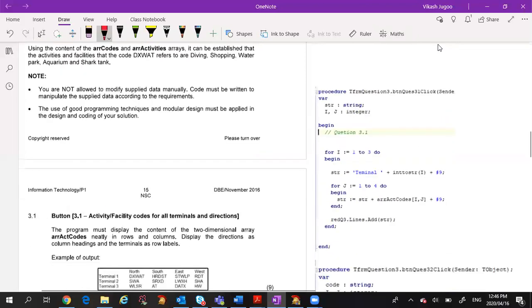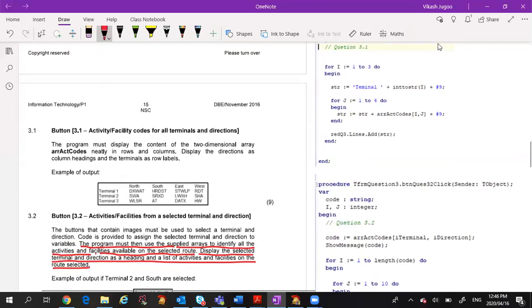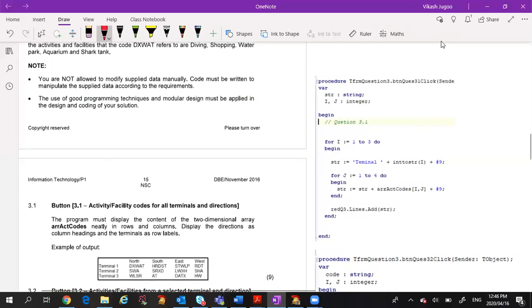Let's look at the first question, 3.1. In this question, the program must display the contents of the two-dimensional array in neat rows and columns. In other words, you needed to display the array in tabular form. It had to be in this table form.